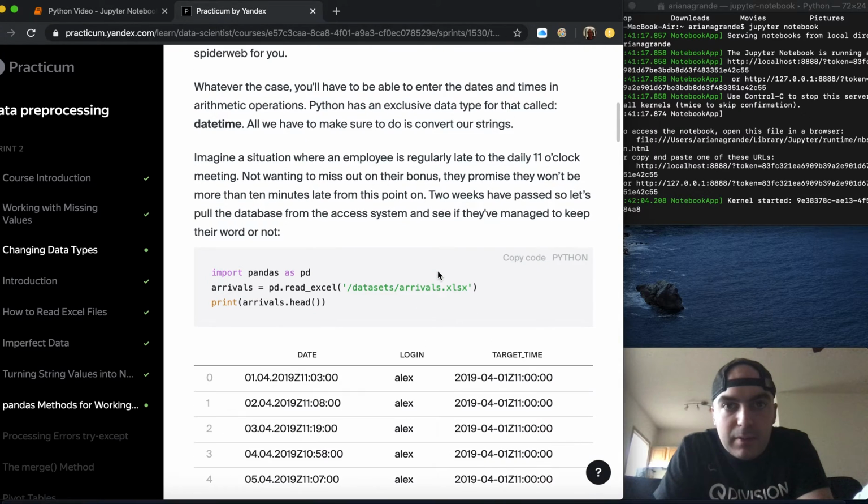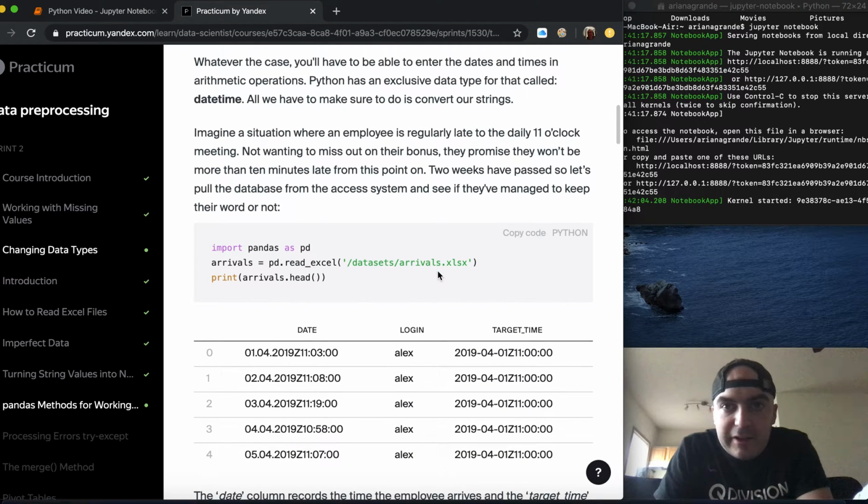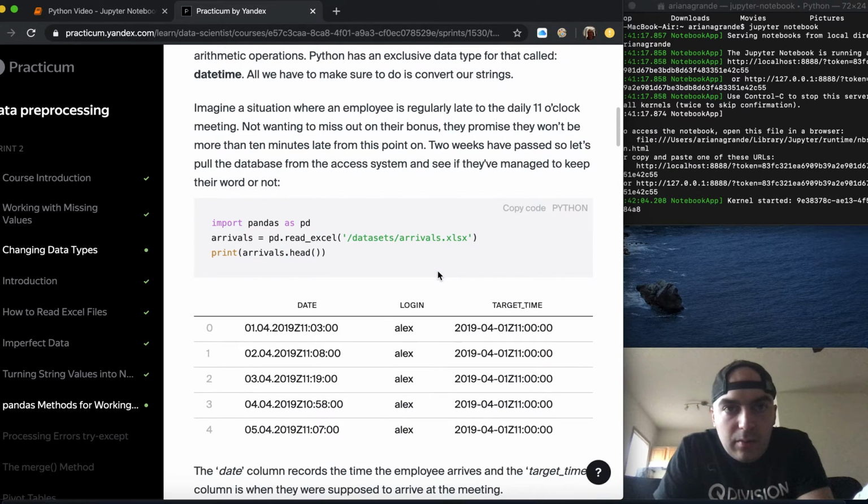Whatever the case, you'll have to be able to enter the dates and times in arithmetic operations. Python has an exclusive data type for that, datetime. All we have to do is make sure to convert our strings.